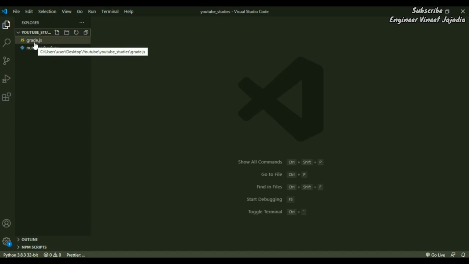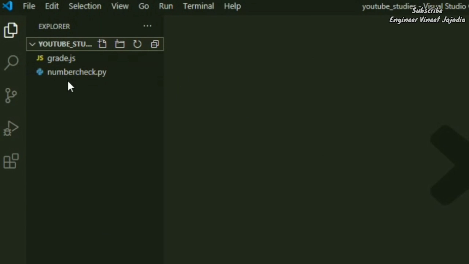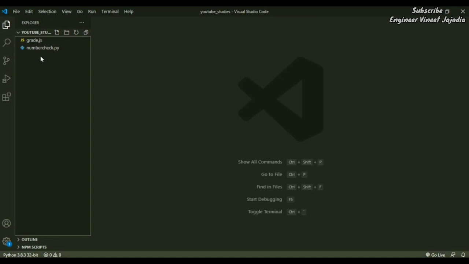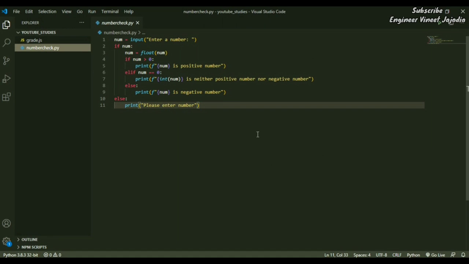Here you will see two files, one of JavaScript and one of Python. How do we understand that this is JavaScript and this is Python? With the extension names, that is .js and .py, and also with the symbols of Python and JavaScript. Now to execute the code, open the file. There is already a program written which we are going to execute. This is the program for checking whether a number is positive or negative. Now the question comes: how to run this program?